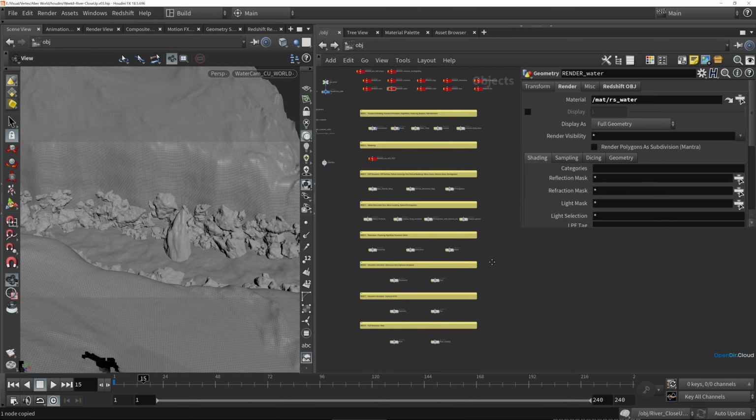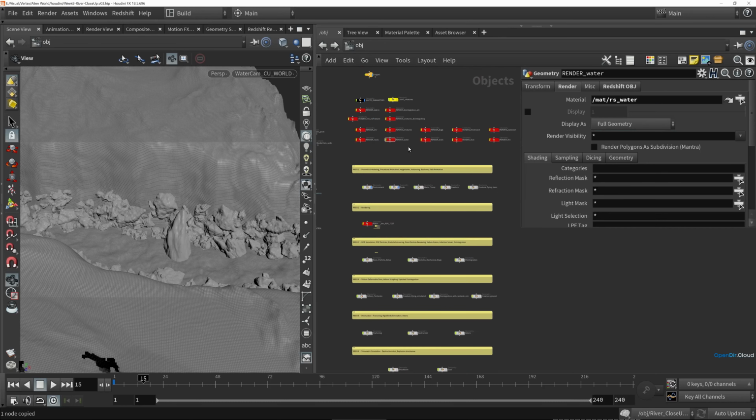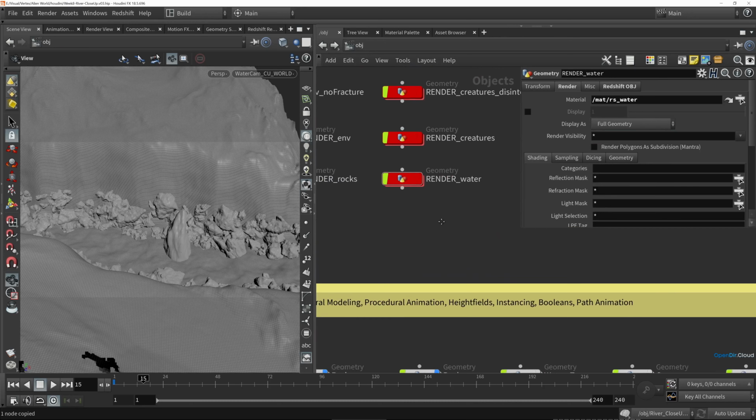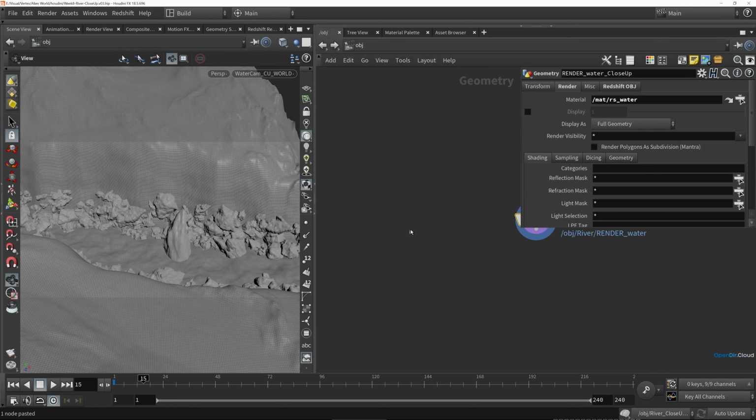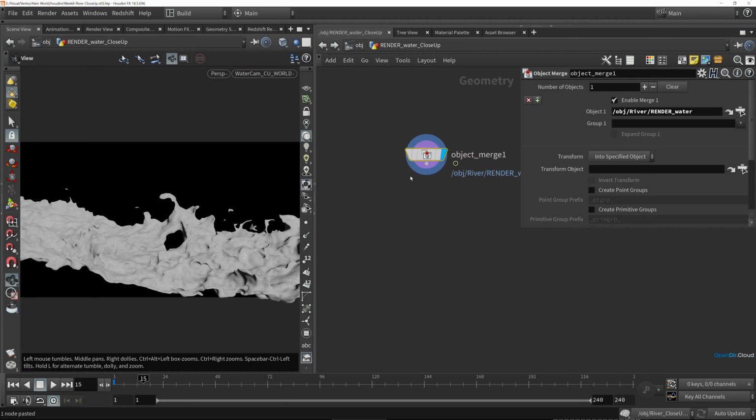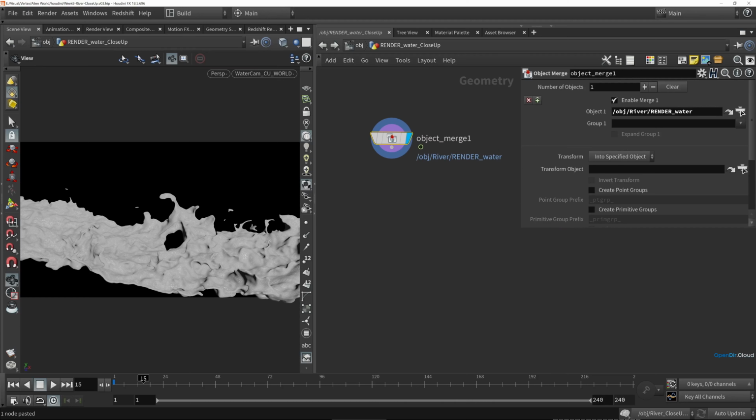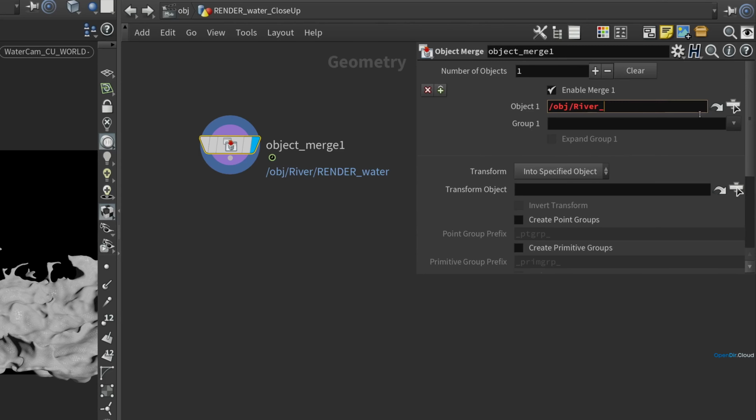So let's go up to the object context and then look at our render objects here. And we can duplicate our existing render object for the water. Call this one render water close up, and then dive inside here. And we can just update this object merge to point to the river close up setup instead. So that object merge will point to object river close up and that render null.